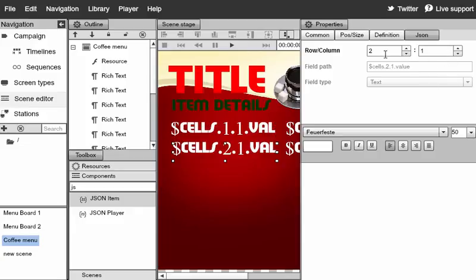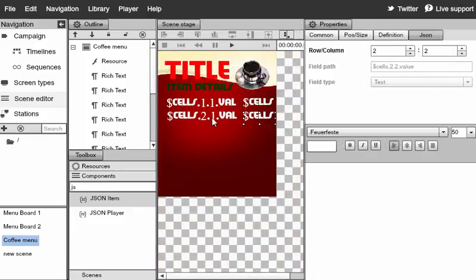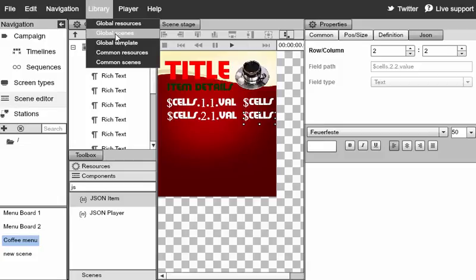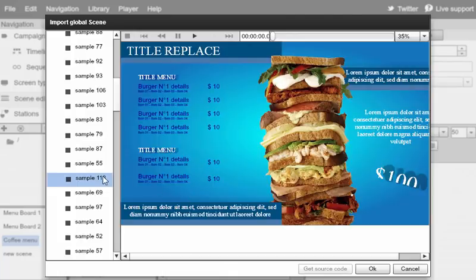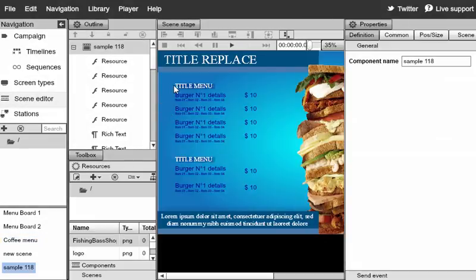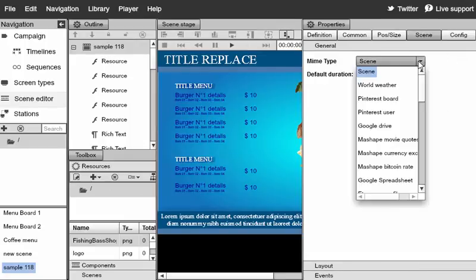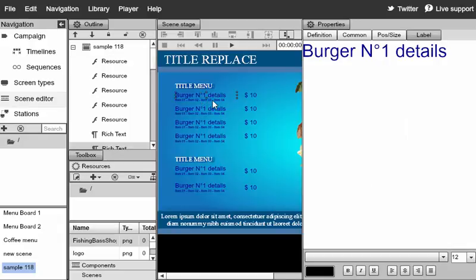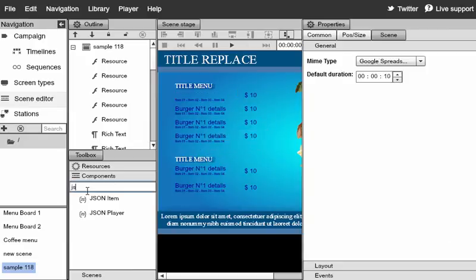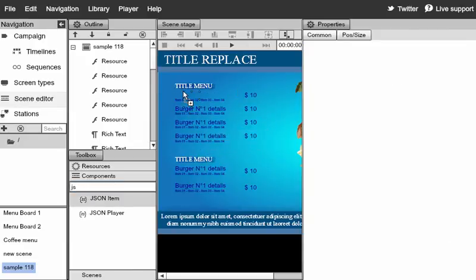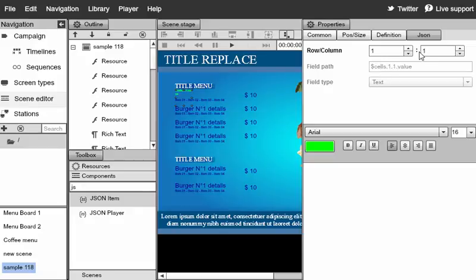Now if you didn't want to create this whole nice graphic by yourself, you can always go to the library, go to the global scenes, select a particular scene that you like, and click on OK to import it. And very important, make sure you select the actual scene in the tree. Go to the Scene tab, set this to be just like before, the Google Sheets, and then you'll need to remove each particular item. For example, this guy right here, delete it, and convert these all to be JSON items, and you can link.